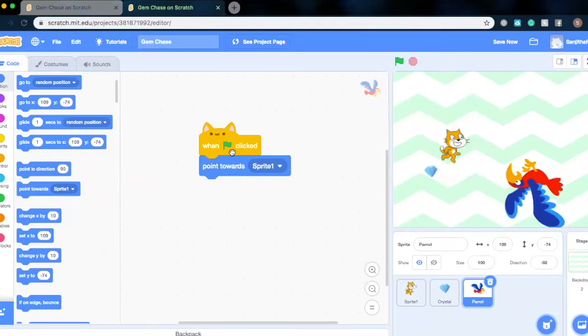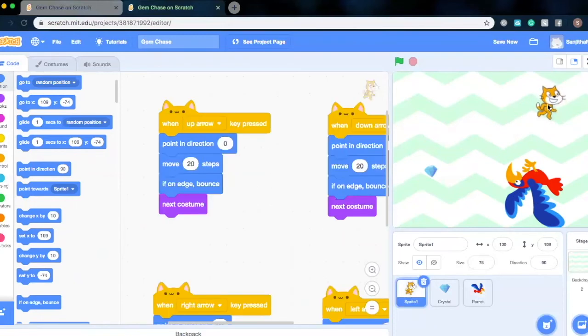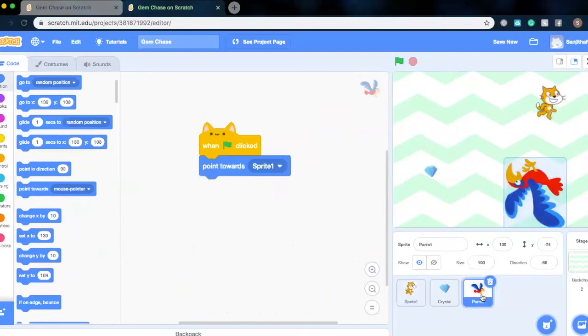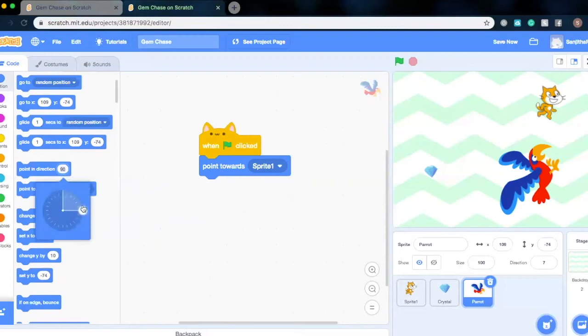So when I run this, now see how they kind of know where Sprite Cat is if I were to move this character around the screen. When you click on the script, it will run one time. So I'm going to click on it here and see how Parrot kind of changed what direction it's facing in. So similar to that point in direction block, instead of telling it to point in the direction of a specific arrow, we want this direction to constantly be facing the cat itself.